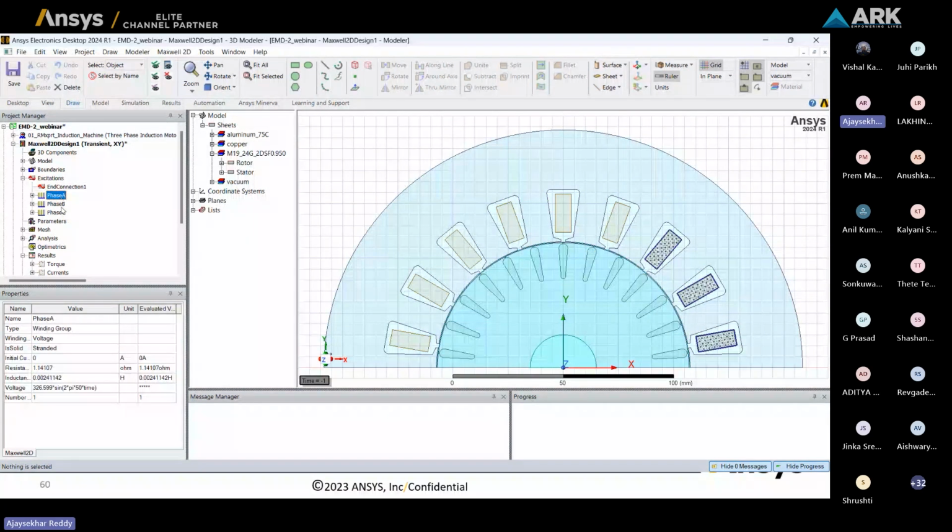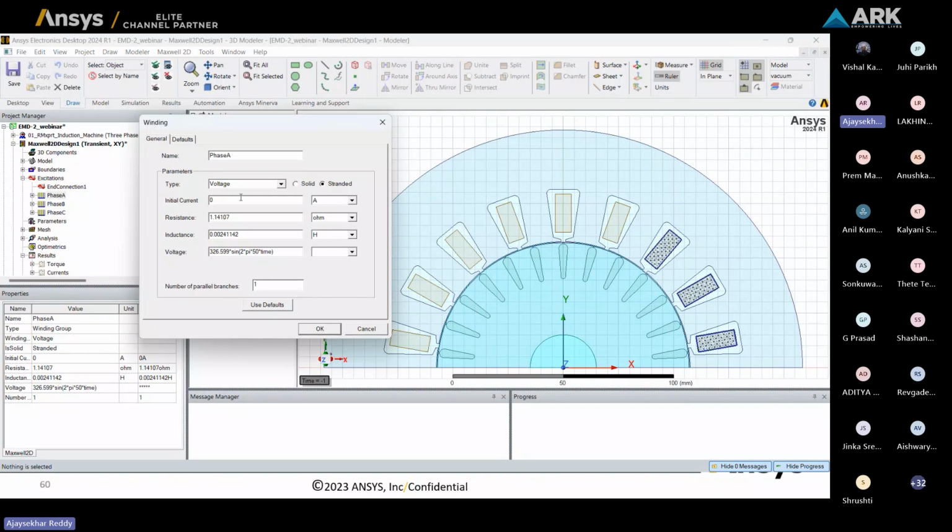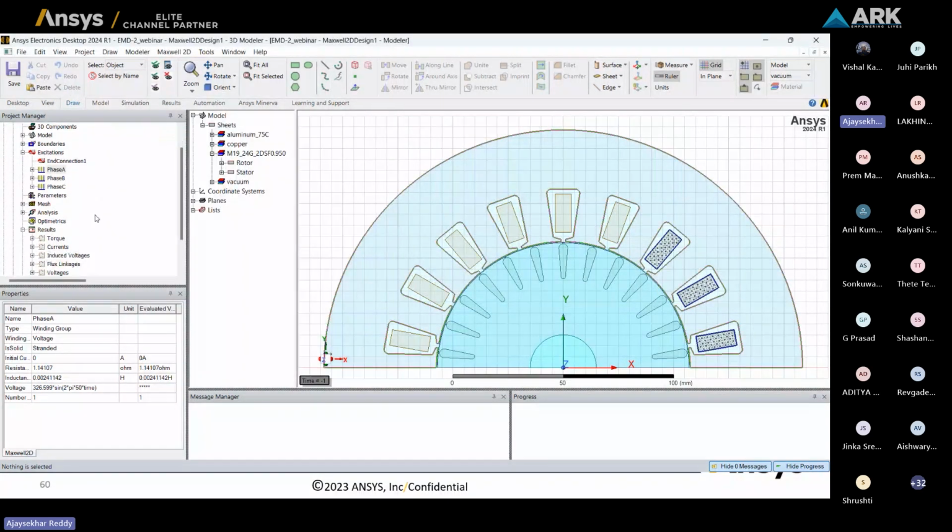Coming to the excitation part, this is the voltage excitation and initial current. Like I mentioned, if you are going for the voltage excitation, we have to provide a series resistance. So this is the series resistance, and the supply voltage peak value. Okay, let's run the simulation and then we'll discuss a little bit more about it.